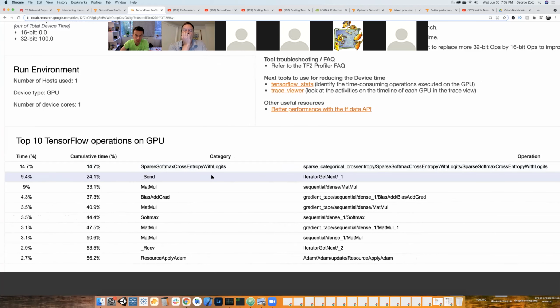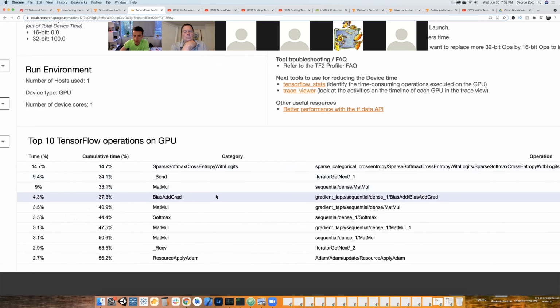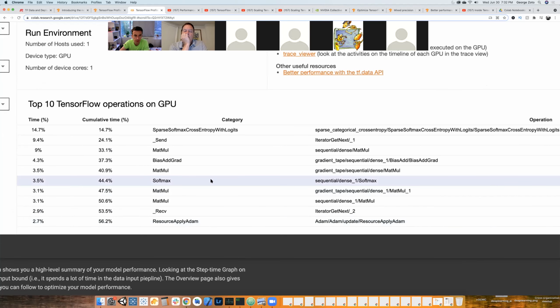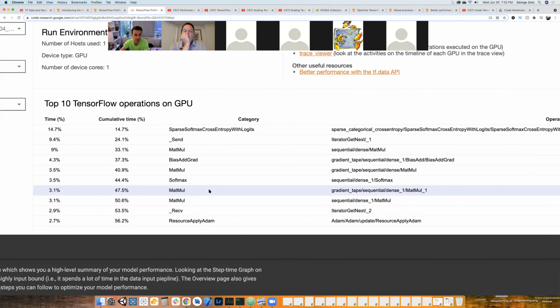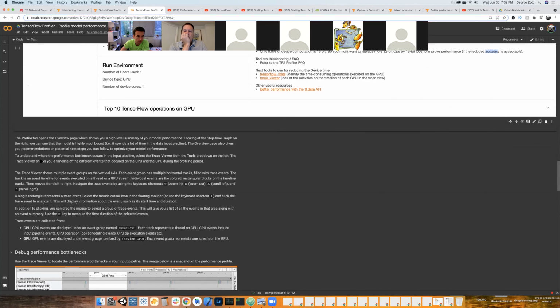Iterator get next maybe gets the next data record. As you can imagine, sequential dense matrix multiplications for calculating the next layer output. Bias add gradient multiplication. So doing some gradient calculations as well, calculating softmax again, and so forth. This is just showing the top 10. It doesn't show you everything. So this is just an overview of the profiler.